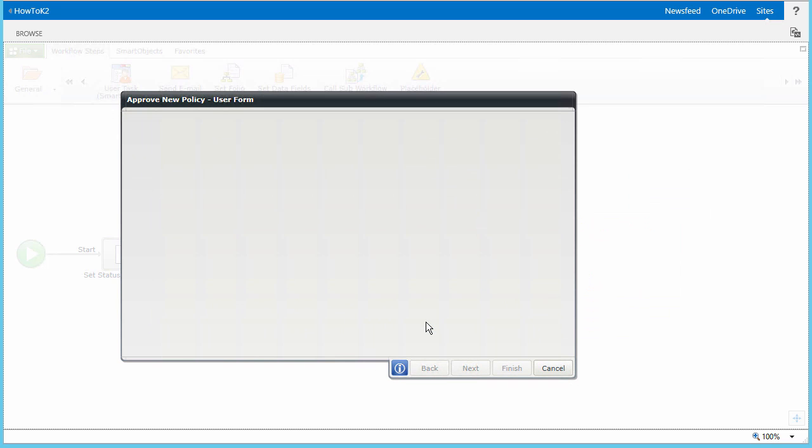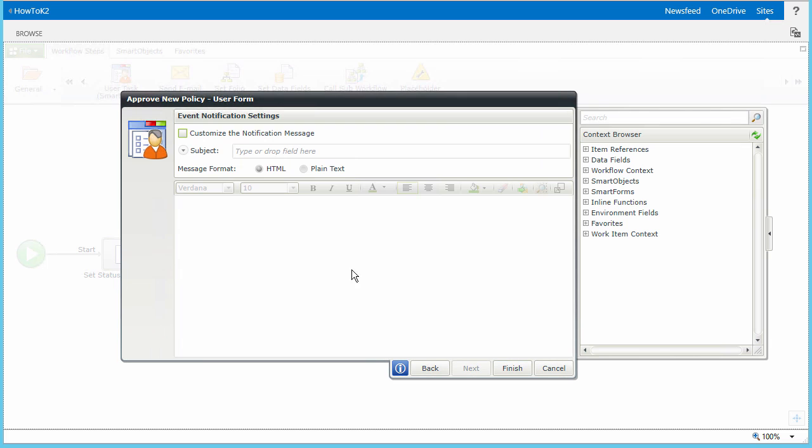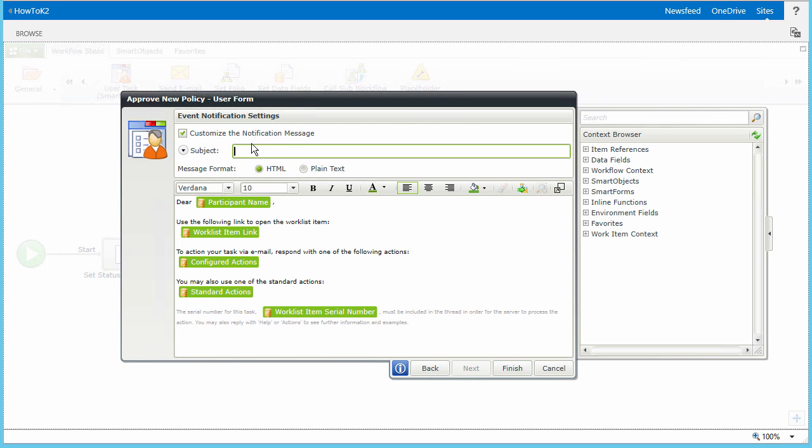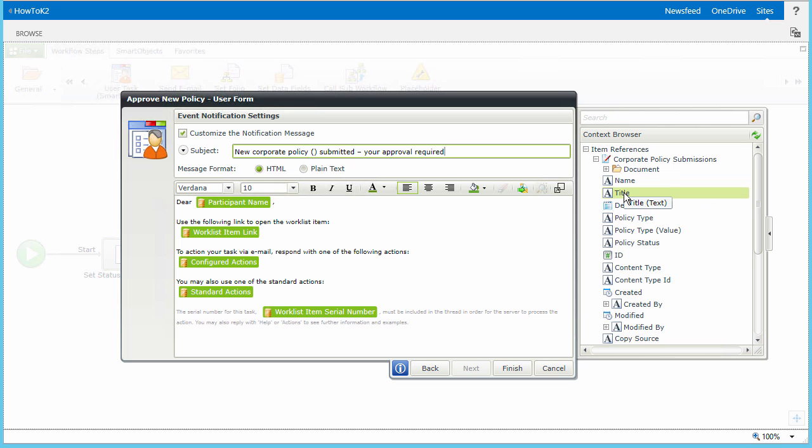Let's customize the notification message and change the subject line for the email to something like this. It should say, New Corporate Policy, with a space where we'll drop the title field, Submitted. Your approval required. I left the space for the title, so I'll pull that in from the Context browser and drop it in the subject line. We can drag that over from the item reference for the document and drop it in the middle of the text here.